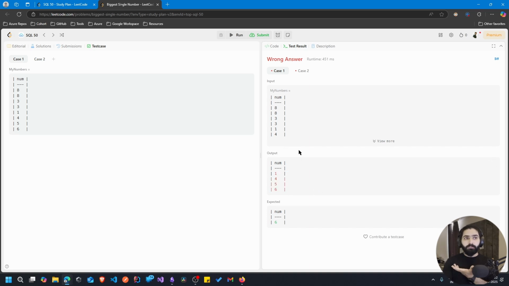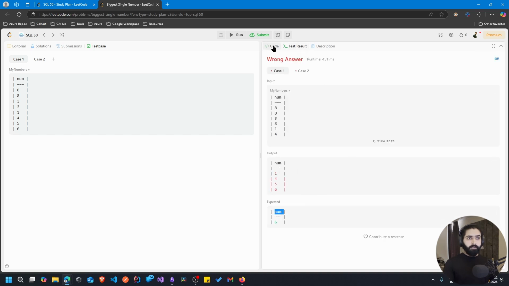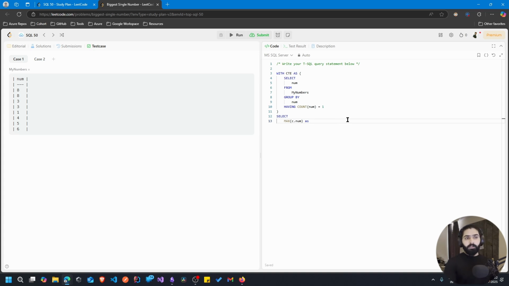So what we have to do is find the largest one. It's simple, I guess. We can simply wrap this inside a CTE, and then select max from c dot num. Cool. What value do we have to return? Expected column name is num. So c dot num as num from my numbers. Not my numbers, because the result we have just wrapped into the CTE. So we can simply use the CTE as c.